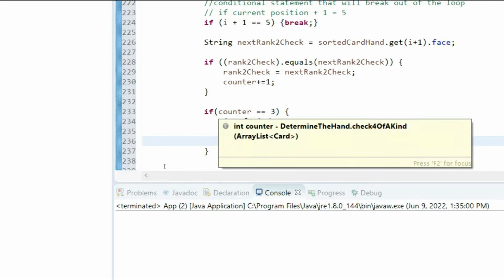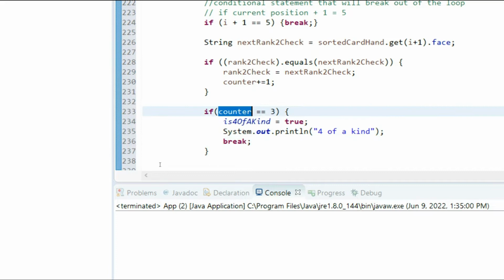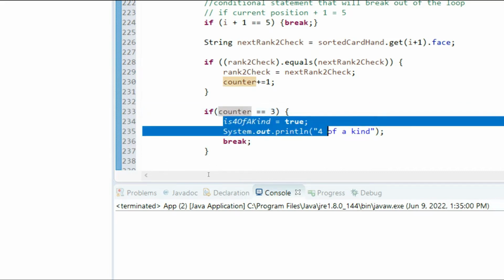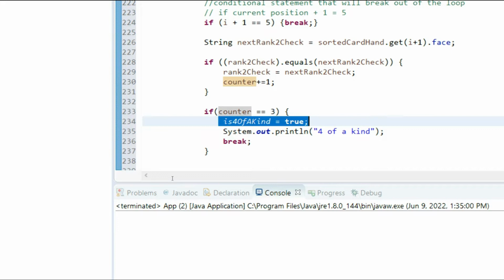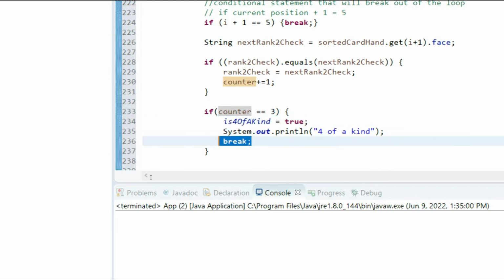And this if conditional is pretty straightforward. If the counter is equal to 3, we're going to set the Boolean value of isFourOfAKind to true. And then after that, we're going to simply print it out. And then right after we print it out, we're going to break out of this loop because you're pretty much done. You don't need to do any more iterations of anything. As soon as you know that the counter is 3, then 4 of a kind is equal to true, and we're just going to break out of this loop.